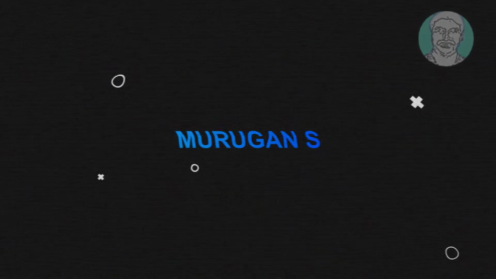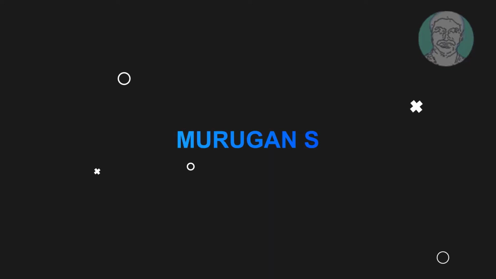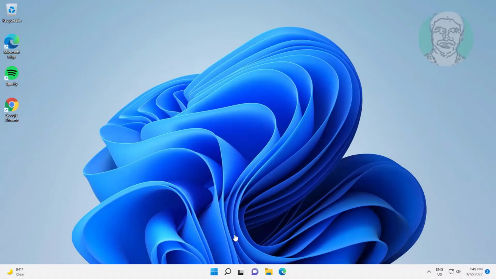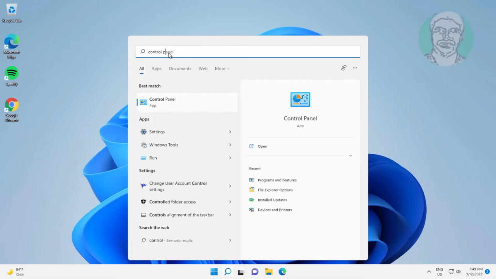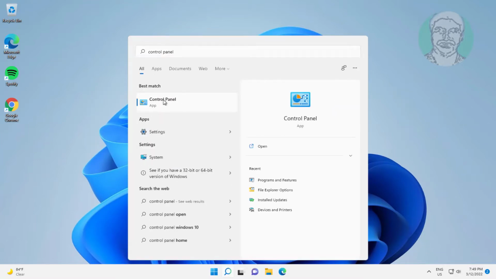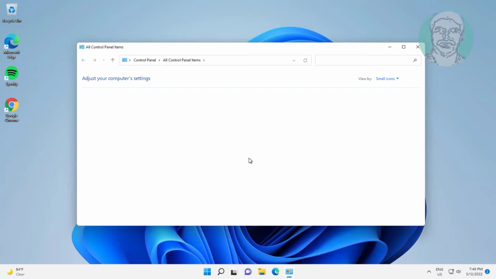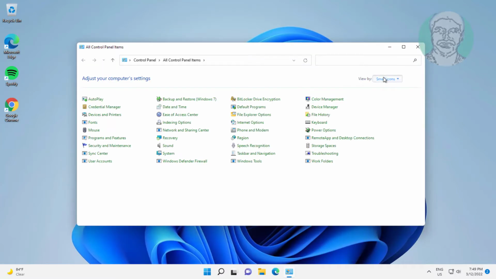This video tutorial describes how to remove background noise from microphone on Windows. First method is type Control Panel in Windows search bar, click Control Panel. Open Sound Settings.